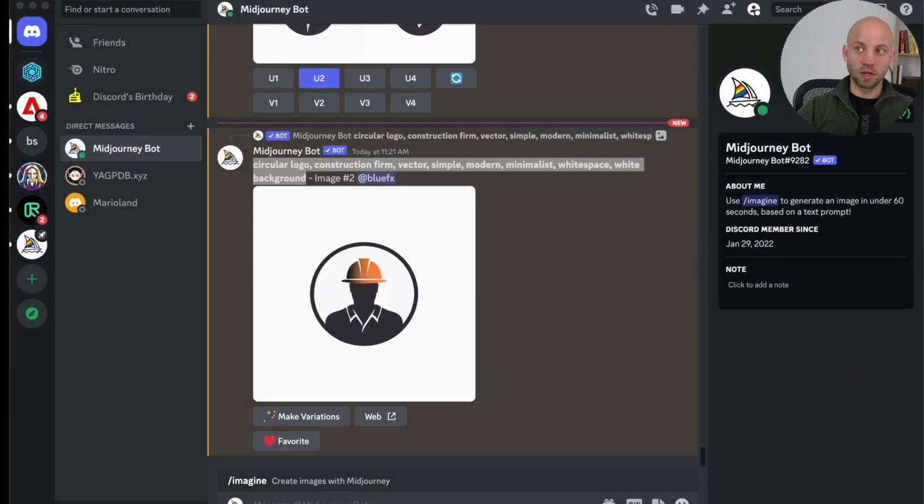But what if you could actually see how all these styles look, and what if you could see what other people are creating in terms of logos, and if you could just take those prompts from those awesome images that others created? So let me show you a quick shortcut for that.